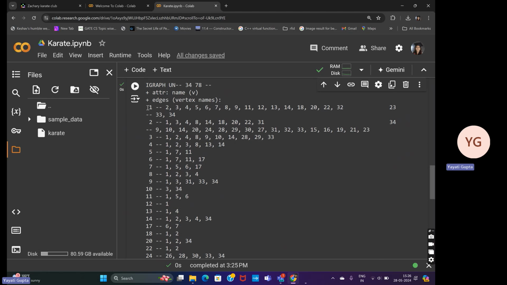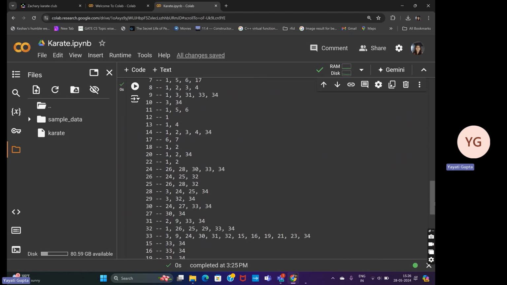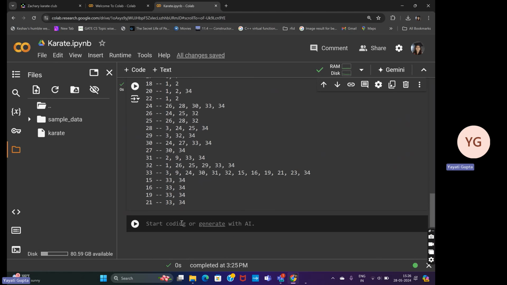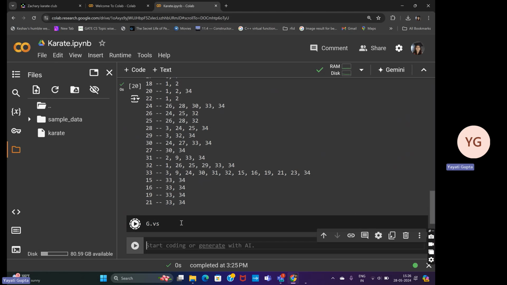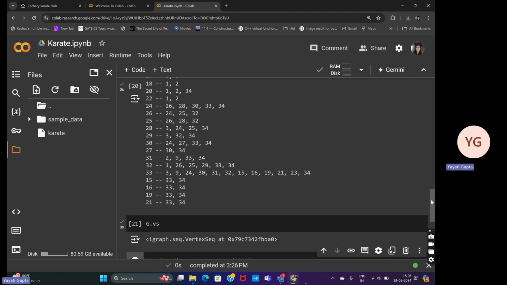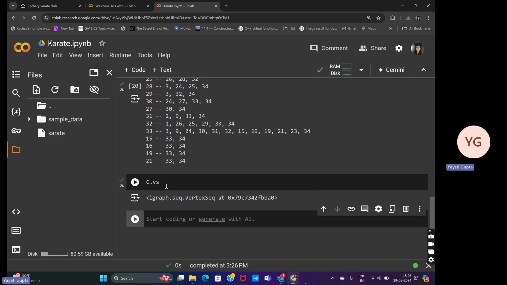Yeah, as you can see here. So you have edge from vertex 1, 2, 2, 3, 4, 5, 6, 7, 8, 9, and so forth. But what I want to show you is we can actually look at all the vertices of this graph with the help of this object g.vs. So g.vs actually shows you some kind of vertex sequence.